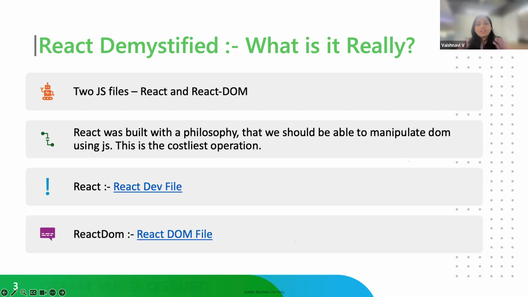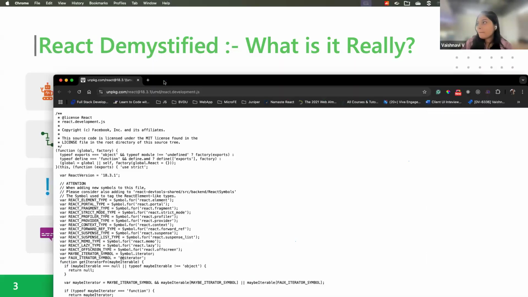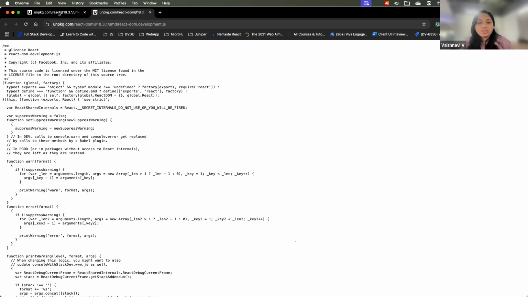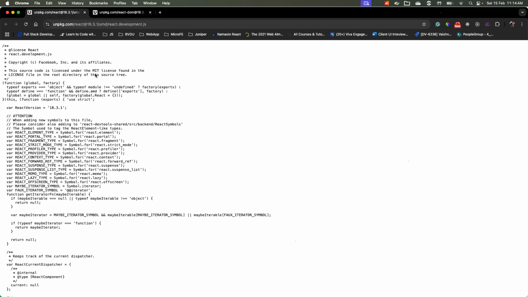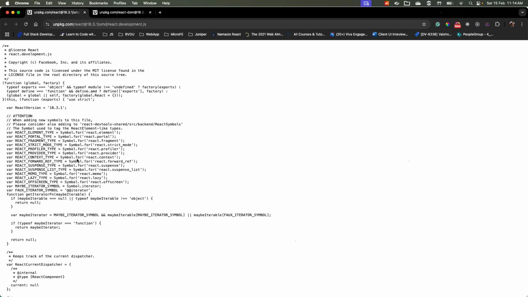Now what? This I said, right? There are only two files. Which are these two files? So one is React development, and another one is React DOM development. Okay, so what is React development file and what is React DOM development file? So here, if you see, React development file, it's just the core file of React. What all logic that you actually use on React?